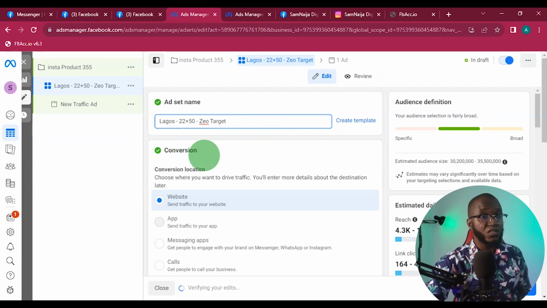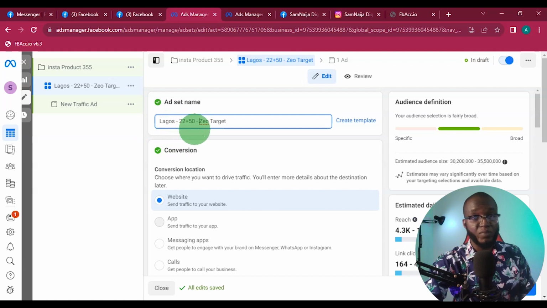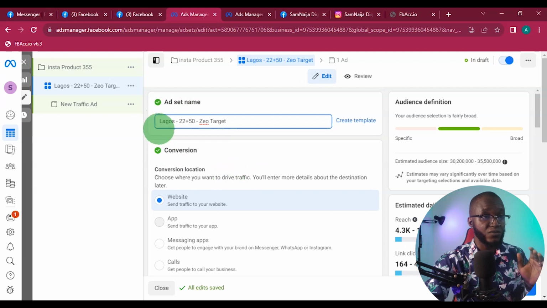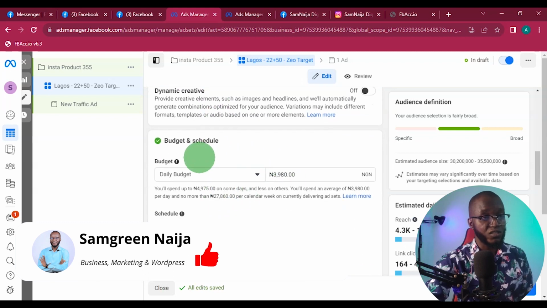So by doing it this way, it's going to give me the idea of the adverts. If I have a lot of assets under here, it's going to give me the idea of the asset that is performing better than the other assets. So now I know that on this particular asset, I want to target Lagos, and I want to target them between the age of 22 to 50, and I don't want to put any target, just blank, 0 targets.